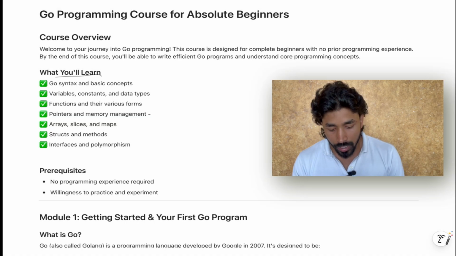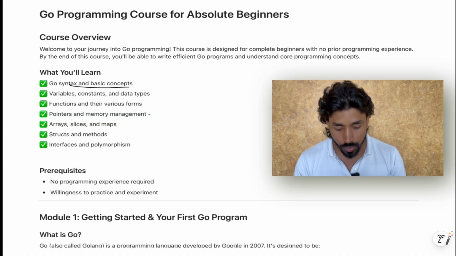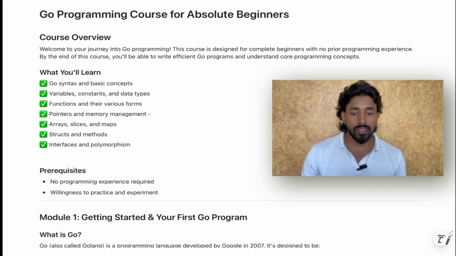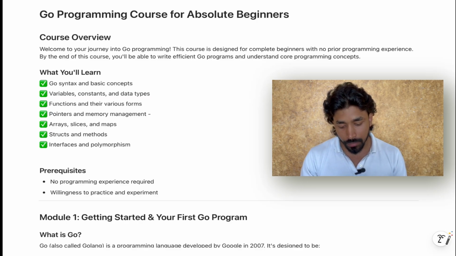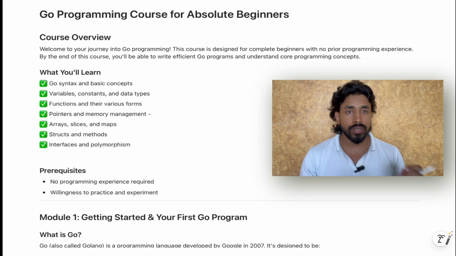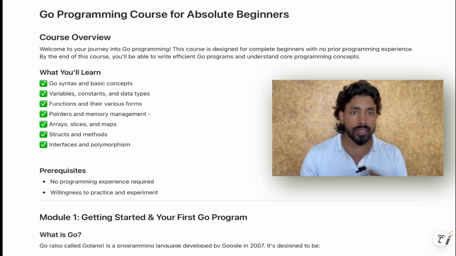What are the things we are going to study in this course? First, Go syntax and basic concepts: variables, constants, data types, functions and their various forms. We will be studying pointers and memory management, how memory management is done, and the concept of pointers in Golang. Pointers are very widely used in Go, so you must understand the concept of pointers very well.